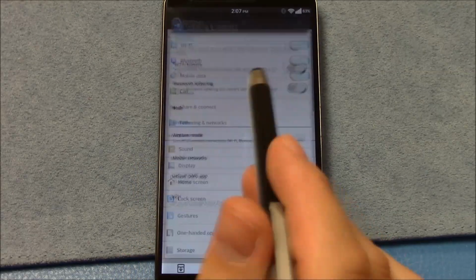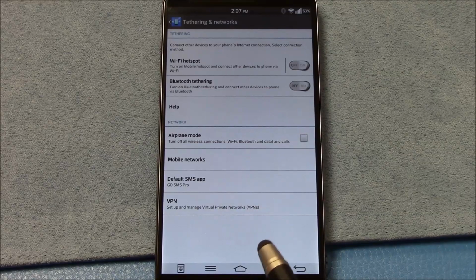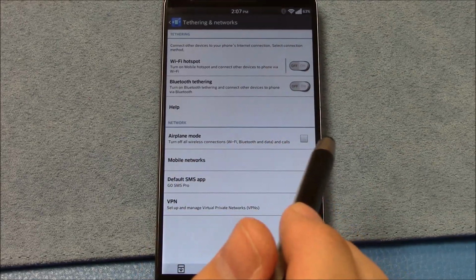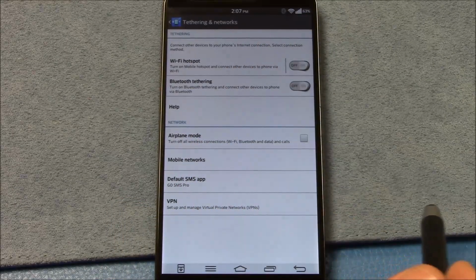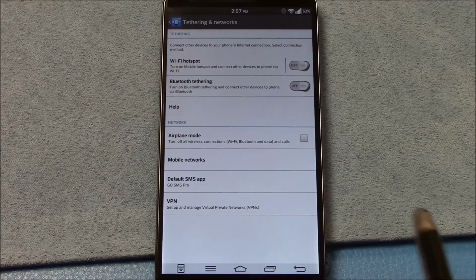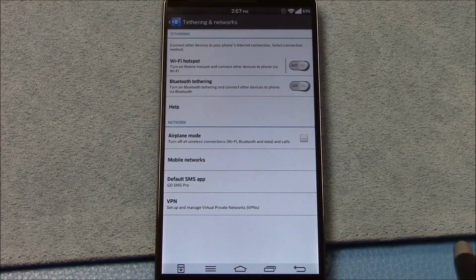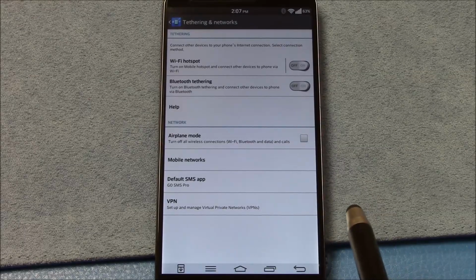Tethering and networks, I'm going to bring this up first because I want you to know that's where you'll find your SMS default location. Also, the Wi-Fi hotspot, maybe it's just my version, but it's not hacked to work. So I haven't tried using any other hacks yet, but just natively from the install it doesn't work for tethering.